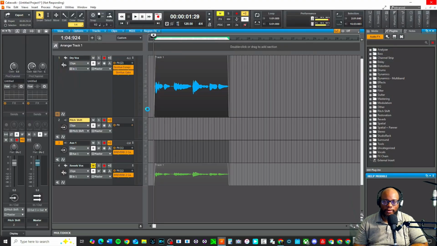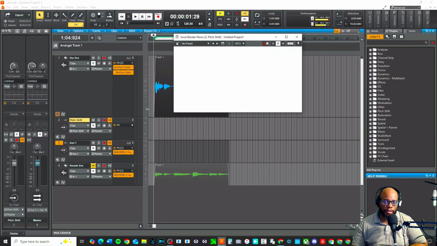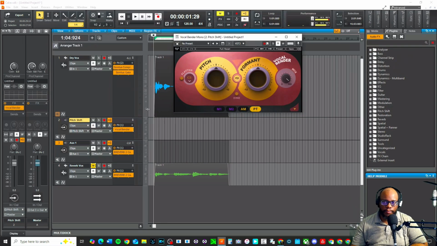I don't even know if I have this plugin. Sometimes I have plugins, but they are not the full version. So we shall find out. Okay, popped up. All right, so cool. We got this vocal bender. I don't know if I've ever used this before. I probably have, but I can't really remember. So first things first, does it zoom out? Nope, it does not. Of course not in Cakewalk.